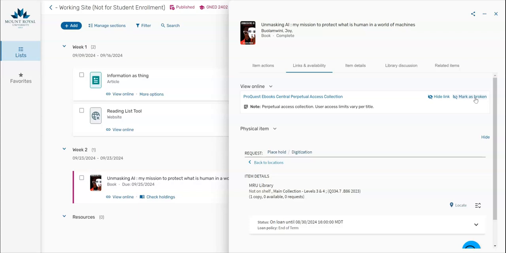Now, I'm not going to click it because the moment I do, it initiates a process with the library where they check the link and then they work with the platform or with the vendor to take corrective action so that the link is no longer broken and is reestablished. But if I just wanted to ask something to the library or comment on this particular book, I could certainly do so under library discussion.